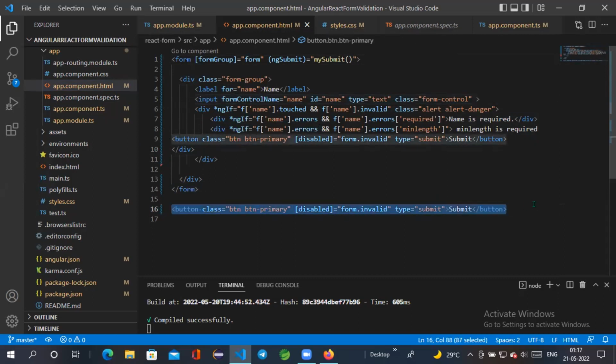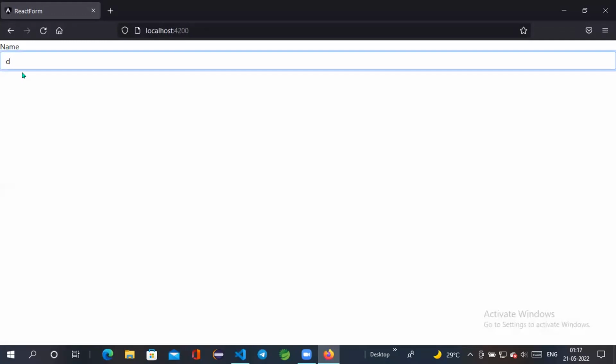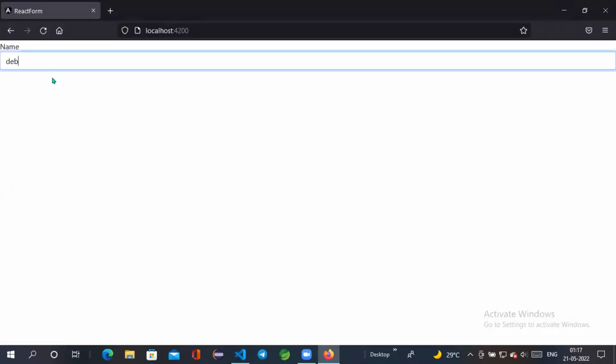Sir, can you check that your submit button is working? Oh, not showing. What happened? Button is done. Okay, give name is required. Okay, so give some value. It is not behaving properly actually.